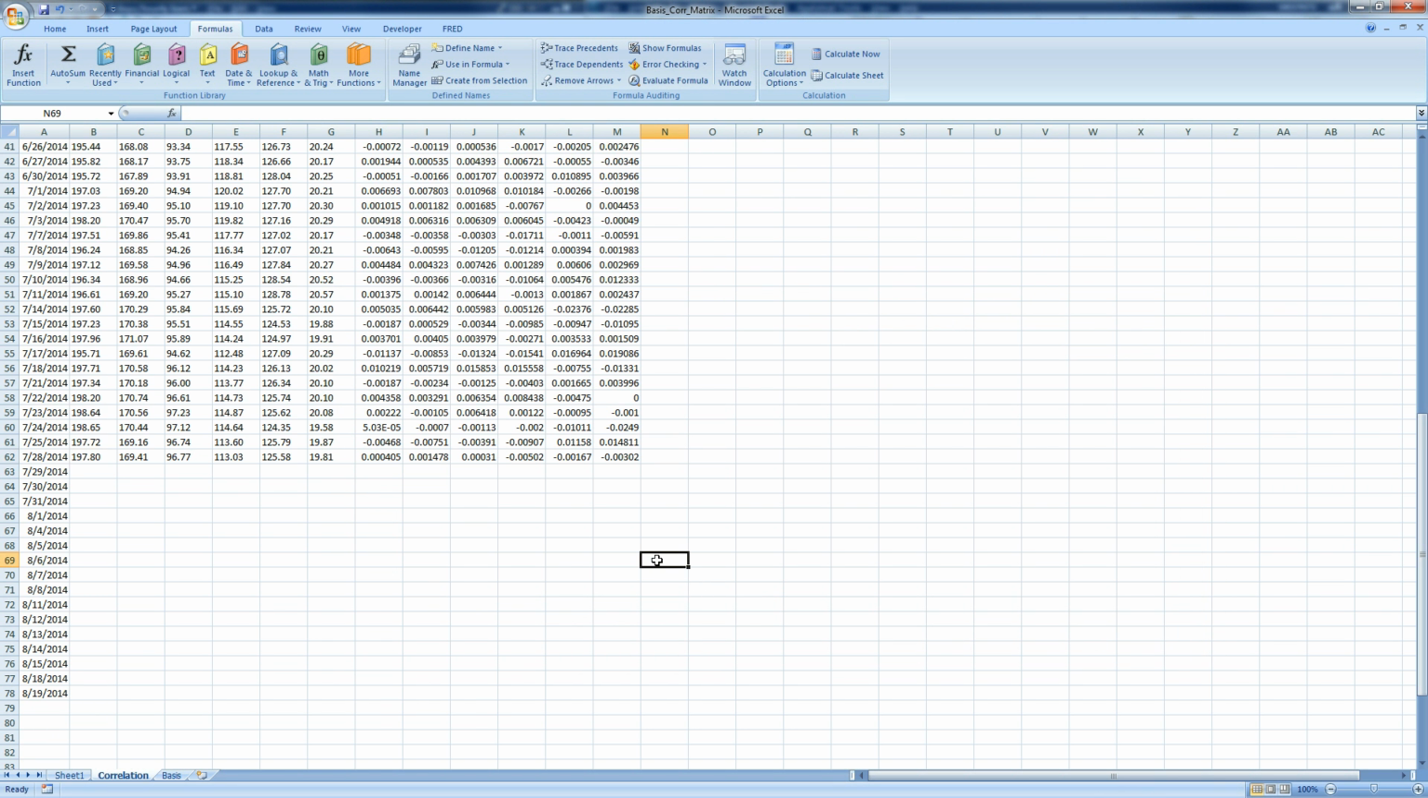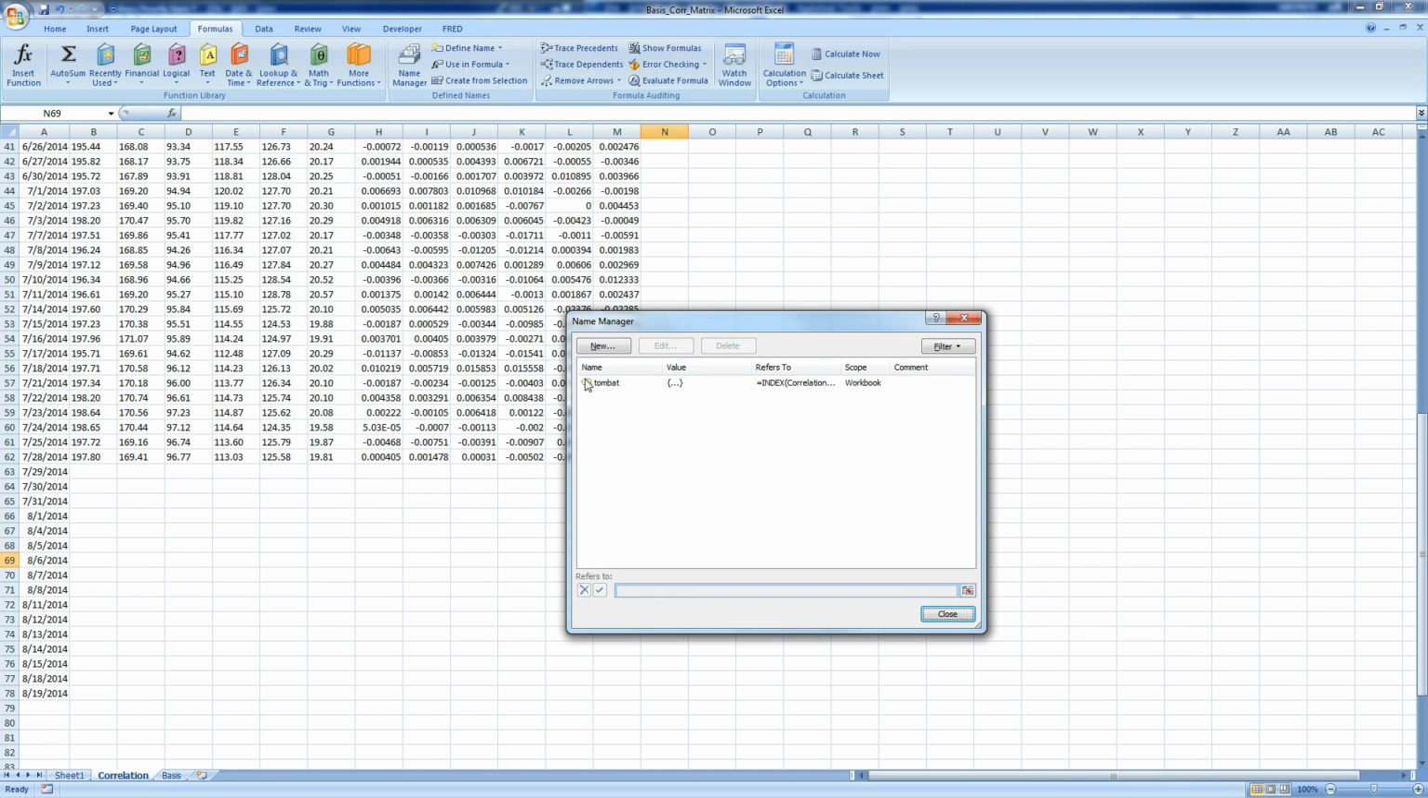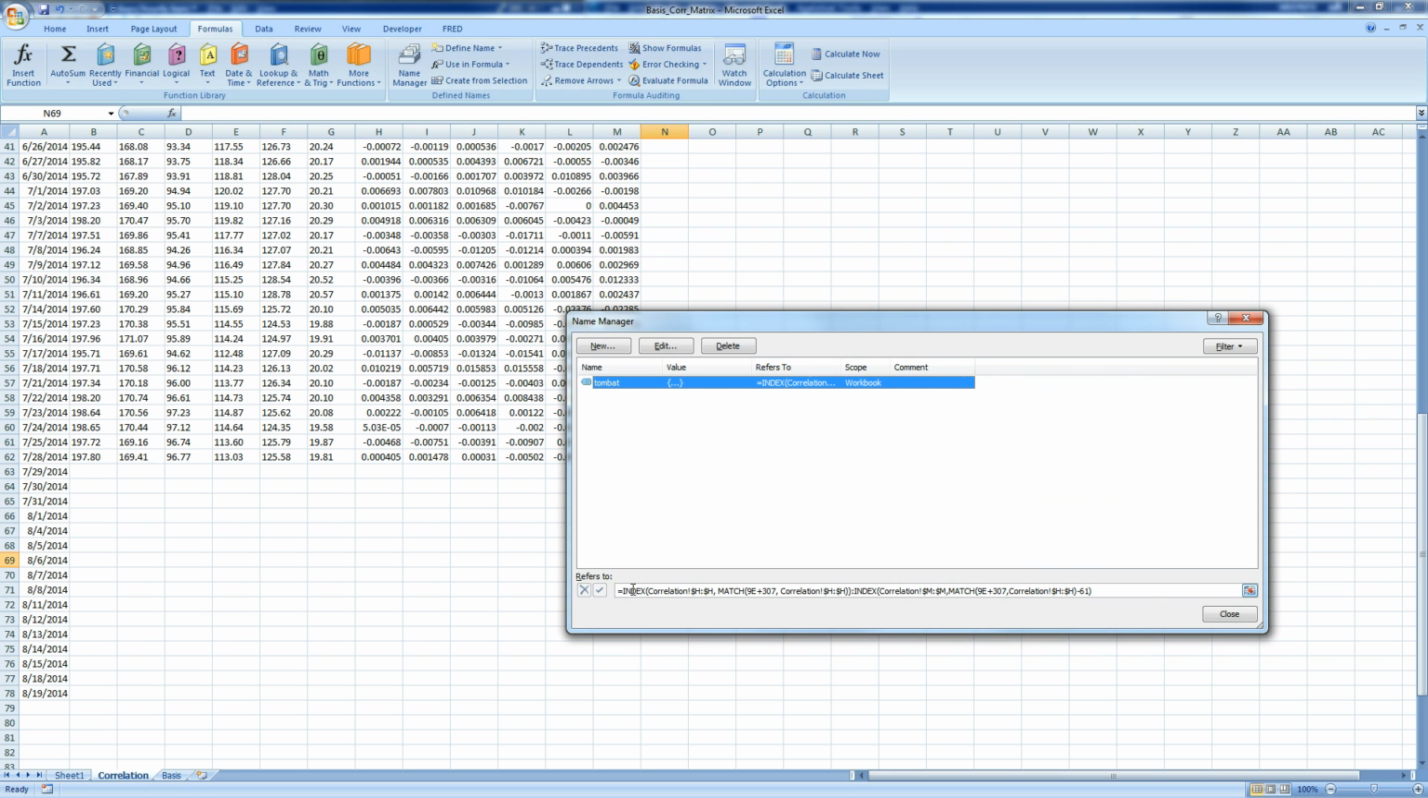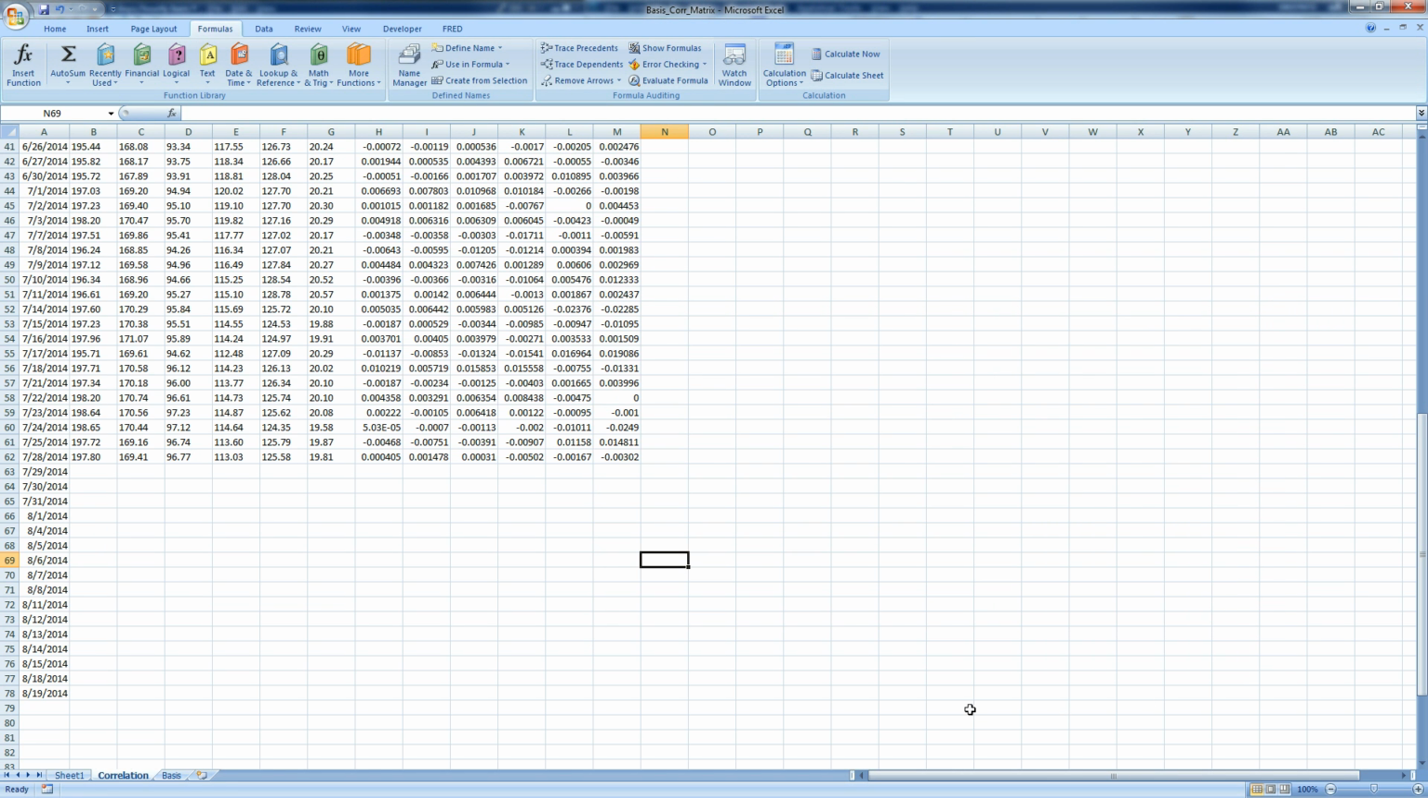And it did. So we now have a name of Tombat, and this is the formula that indexes our array here of column H to column M for the returns of our ETFs. So we can close that up.